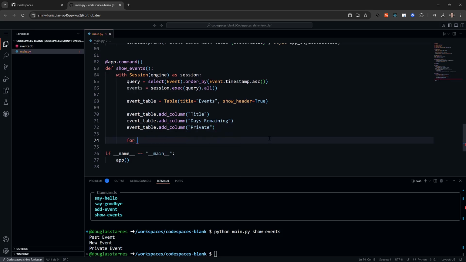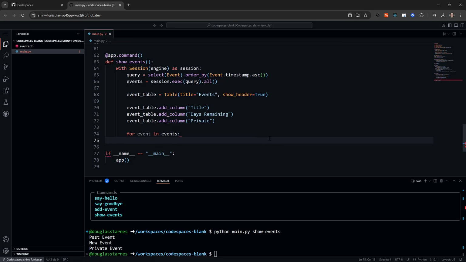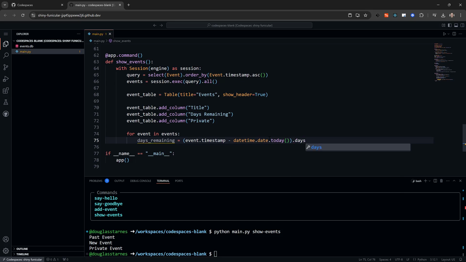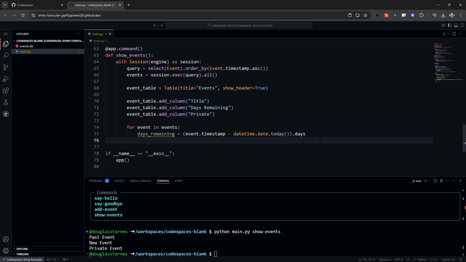Now, for each event in events, the first thing I need to do is calculate how many days there are between the event timestamp and today. So I'll call that days_remaining, and that'll be event.timestamp minus datetime.date.today. That's going to return a timedelta, which will have a days attribute on it, which is the value that I want. And then I can add a new row to the table.